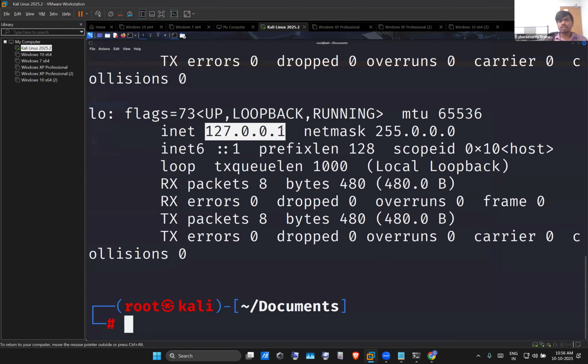For example, if I want to hack my own operating system, like Windows 10 or Windows 11, in Windows 10 and Windows 11 also you are going to get the same IP address. This is the permanent IP address for each and every operating system. Each and every user will have the same IP address.